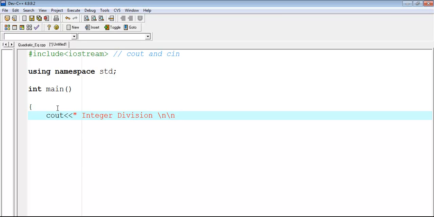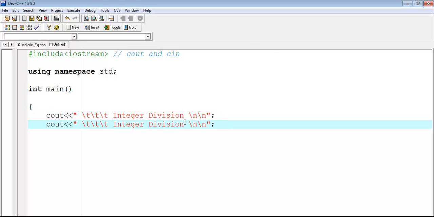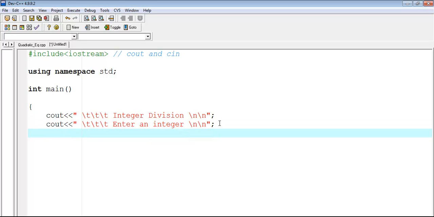Alright, just maybe two spacing, and here a couple of tabs. Yeah, okay, that's cool. I'll close that. The next thing I'll do now is copy that, paste that, and this will prompt the user: enter an integer. Okay, so now we need a cin to take in the value that is entered.